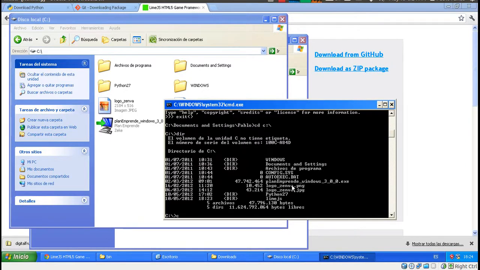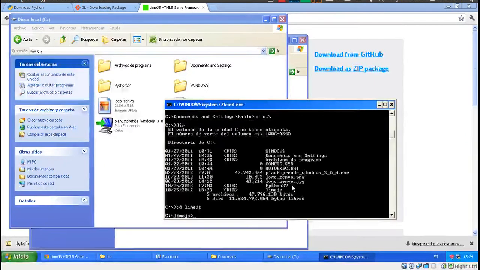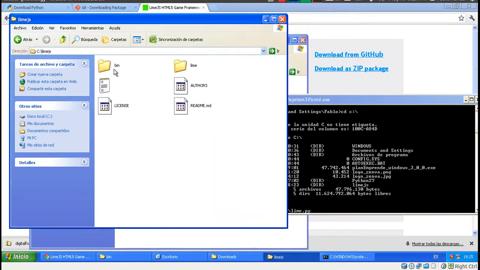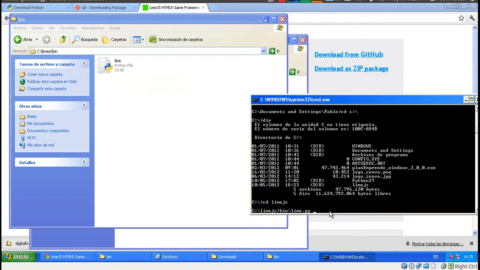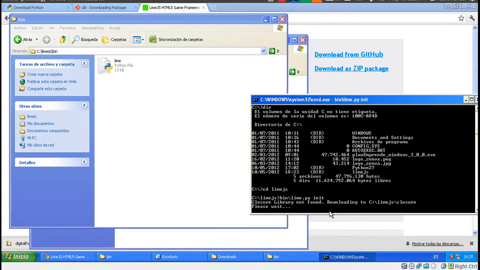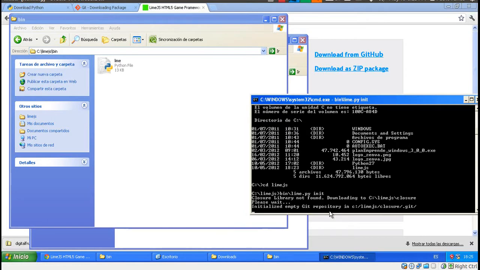There, cd limejs, and now we are gonna type bin/lime.py. That's the Python file that's inside of a bin. That's what we use to run all these commands, and we're gonna run init. What this does, it downloads the Google Closure library that I mentioned in the previous lesson. It downloads it using Git, and that's why we needed to install Git.